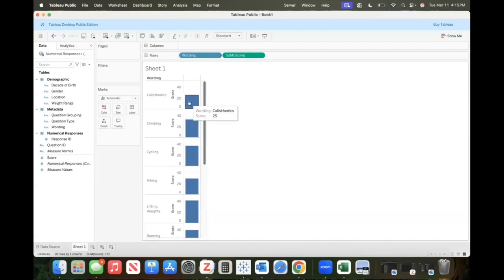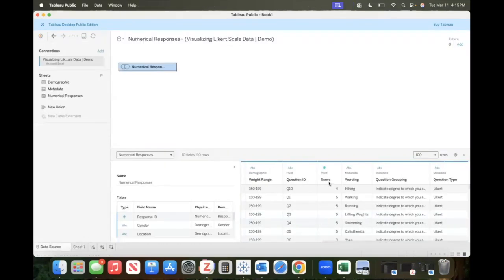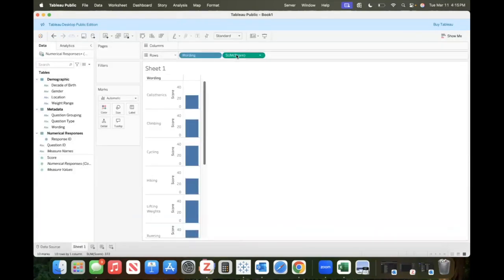So what's happening here is, remember, if we go back to the data source with these questions, the score is, again, a numerical representation of that response category. So 4 in this case represents agreed. And so with the score, it's summing the total of those numbers for this particular question with calisthenics. And the total is 25, or climbing 33, so on and so forth.